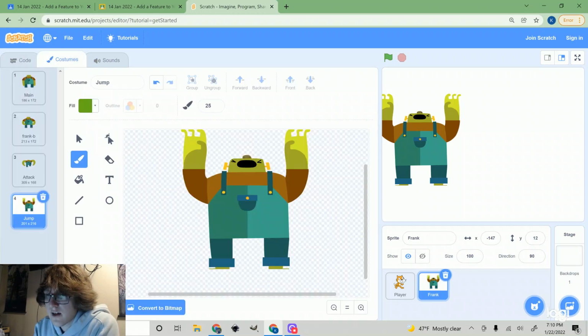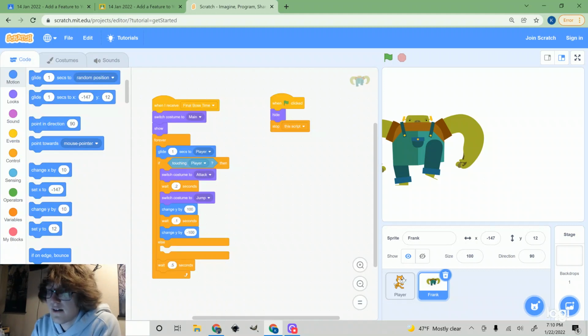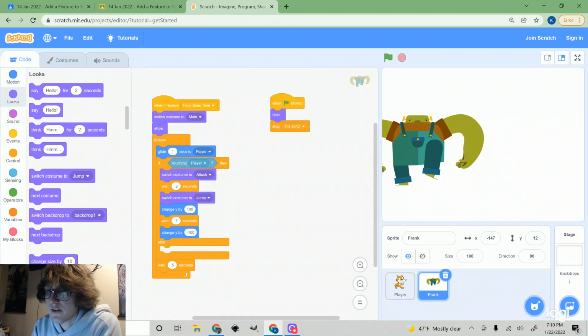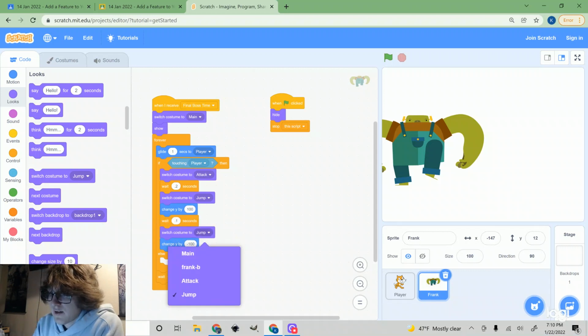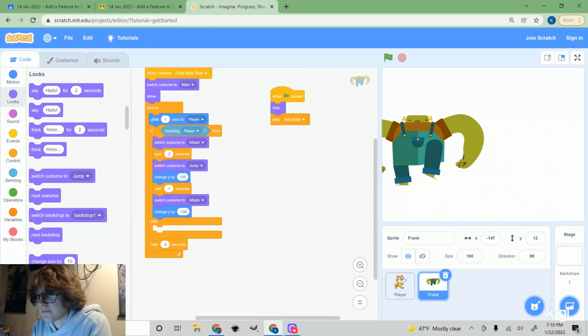And let's look at his costumes real quick. So this is him gearing up for the jump. He jumps up in the air, and then he's going to land back down and slam his fists into the ground. So it's going to be back to the attack costume. So looks, wait 0.5 seconds, and we're going to change back the costume from jump to attack. This is going to be a really cool attack animation here.